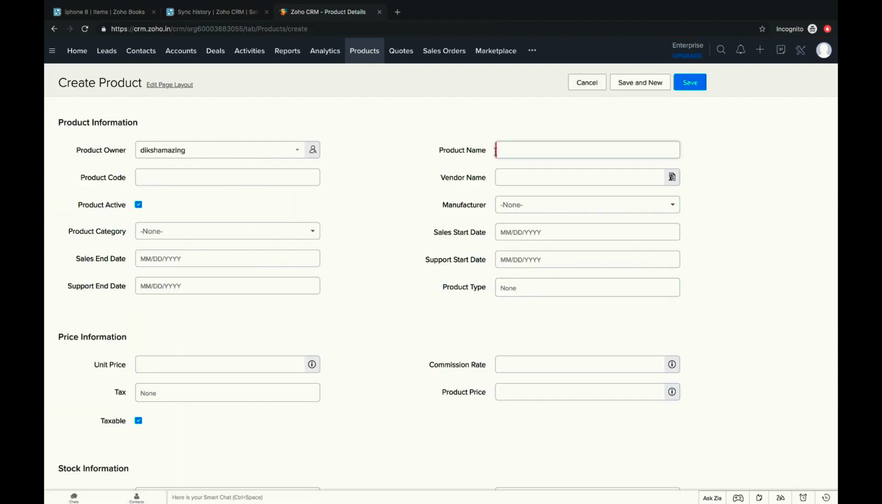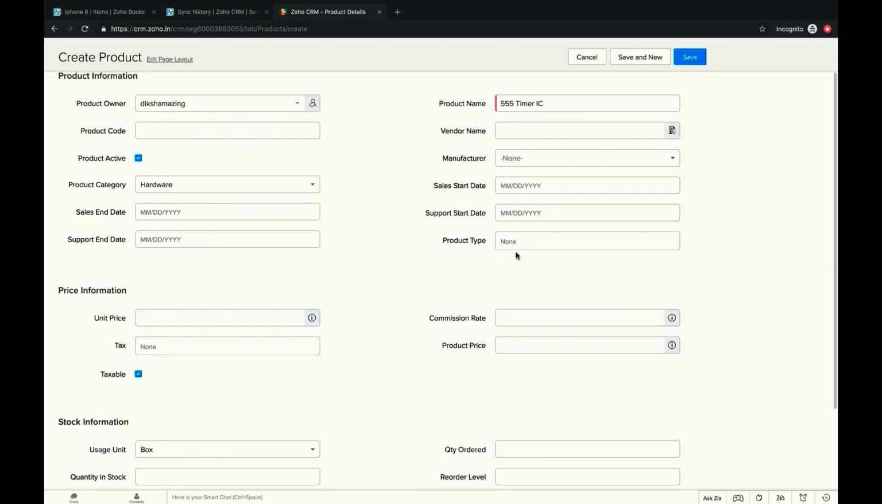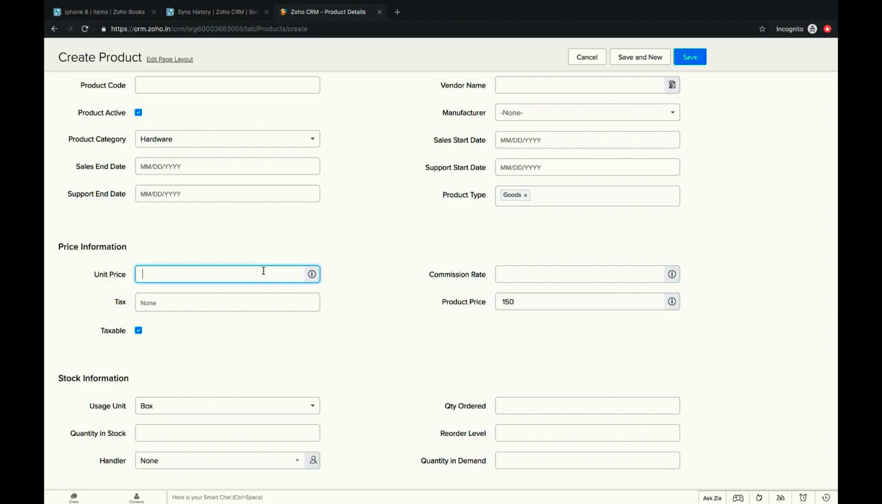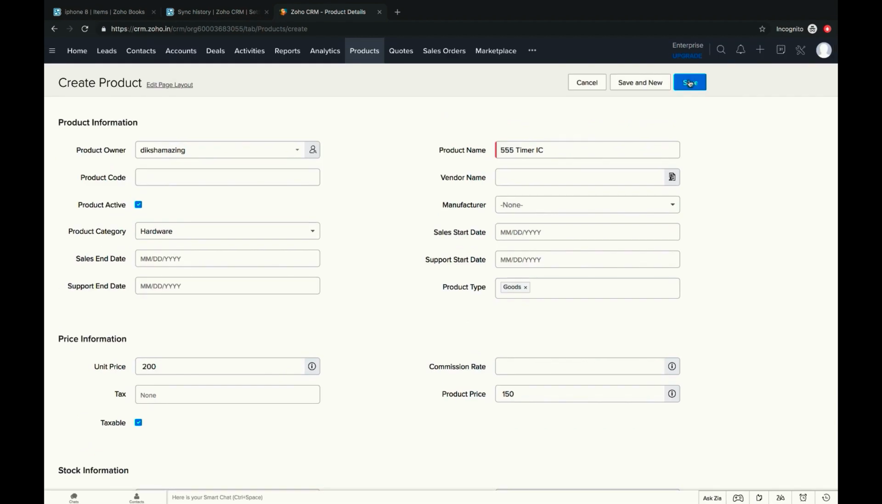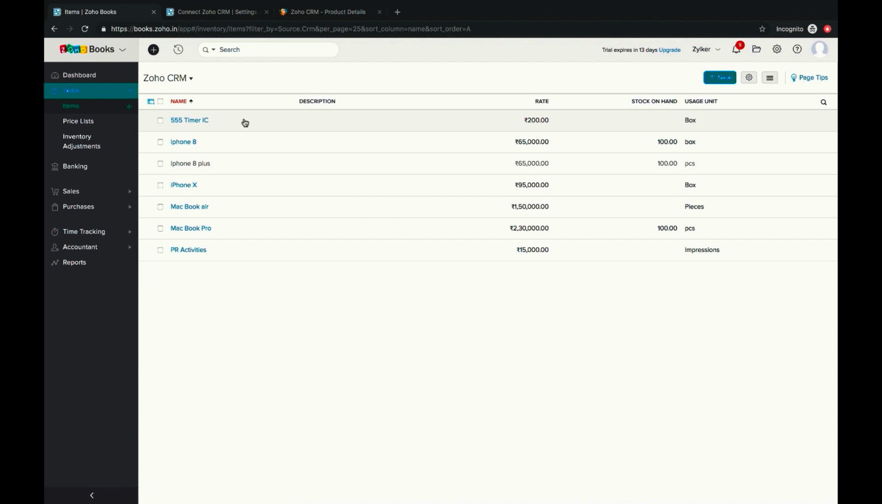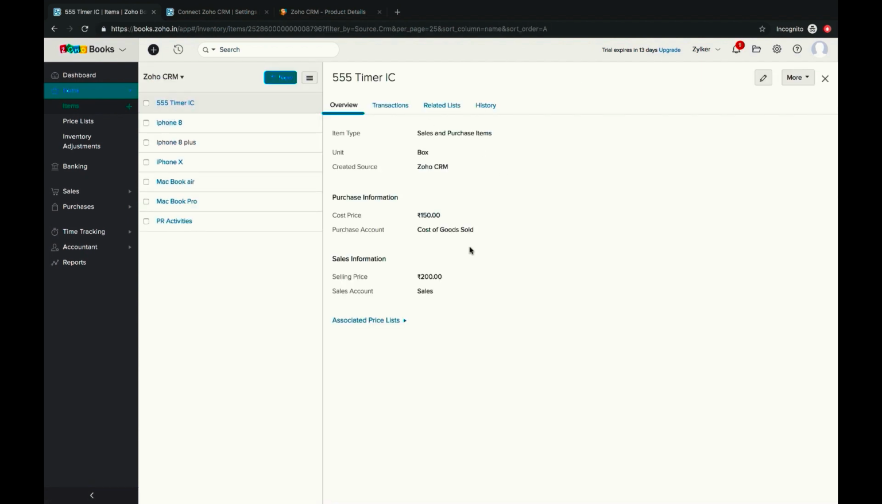Now let's create a product in Zoho CRM and see how the details are reflected in Zoho Books. Over here, I have created two custom fields called product type and product price. The custom field product type in Zoho CRM is mapped to the field product type in Zoho Books. Similarly, the custom field product price in Zoho CRM is mapped against the field cost price in Zoho Books. Now enter all the relevant details and then click on Save. Now as you can see, the product has been fetched as an item in Zoho Books.